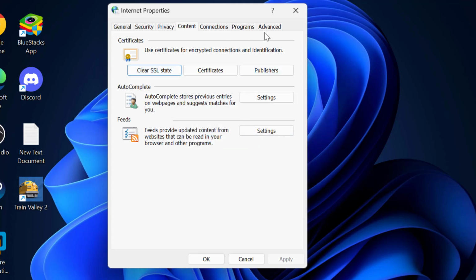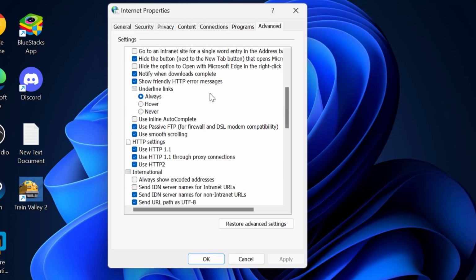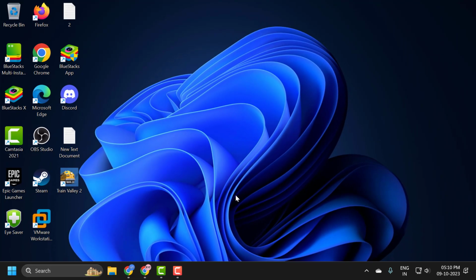Now you just need to click on this advanced tab and scroll down to the bottom, and here are the three options listed over here, guys. Use SSL 3.0, use TLS 1.0, use TLS 1.1. You just need to check mark these three options and select apply and OK to save changes.